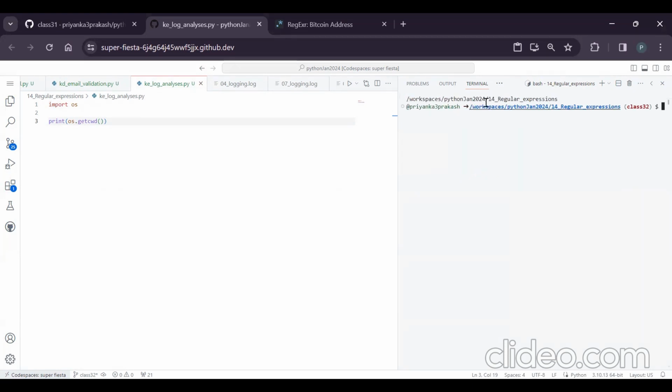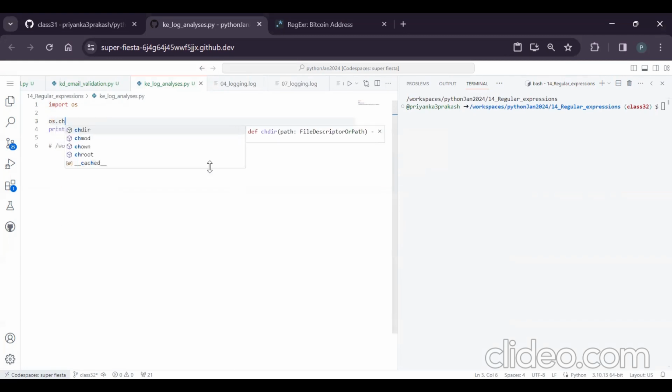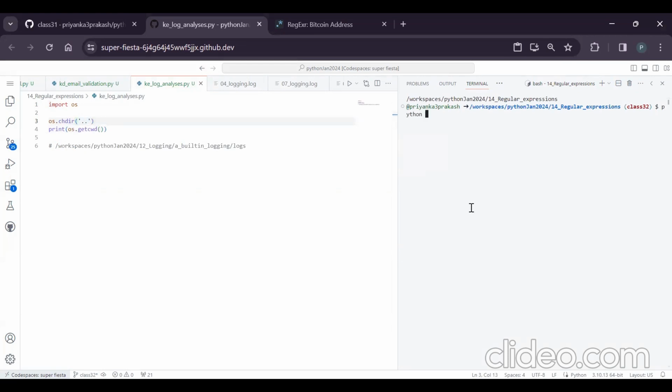If you observe here, it is saying that this is your directory, but unfortunately we need to go to this directory. Then what is the way? Instead of print, can I use os.chdir and go one level above? If I go one level above, then what will happen? Same KE will become what? It is going into this directory, right? Now in this, we need to go to the 12th directory. So can I go like this now?